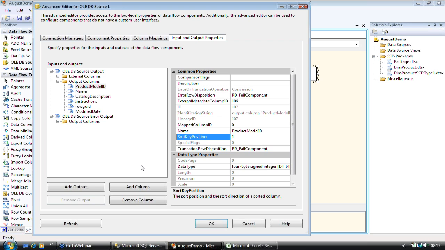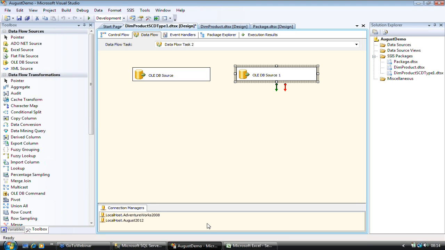If you are using, let's say, 2 columns, product model ID and product name in your sorting, and in your SQL query you have written order by product model ID, name, then you need to apply sort key position 1 for product model ID, and against name you are required to make the sort key position the numeric number 2. So if you have more than 1 column in your sorting, you can apply these sort key positions accordingly in this advanced editor, and after that you can just say okay over here. Now whatever data we are getting is in sorted order.